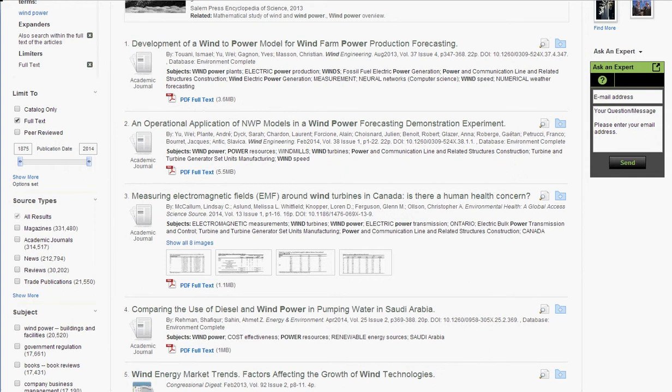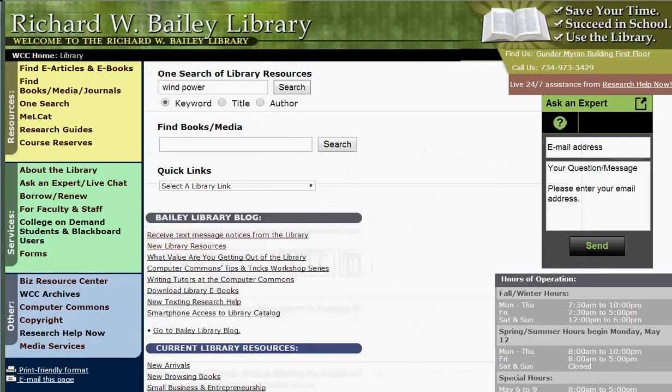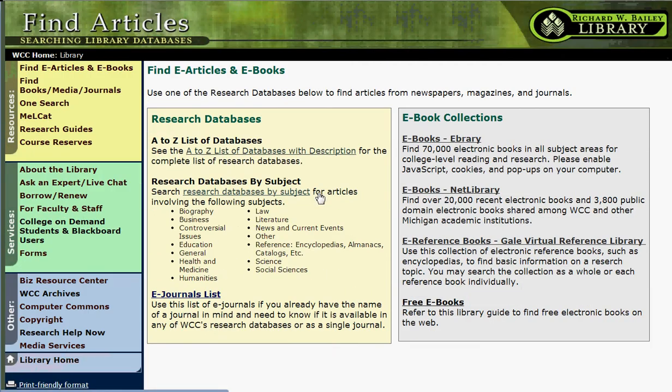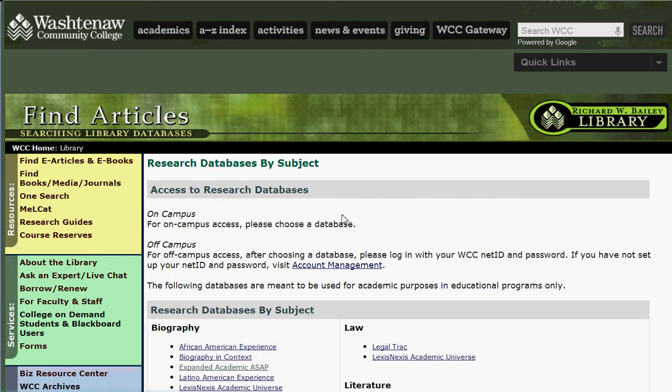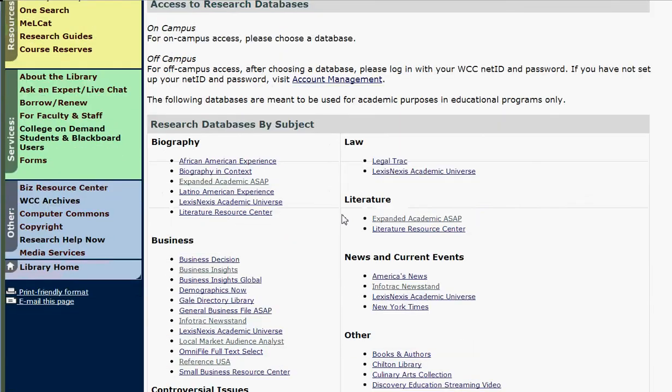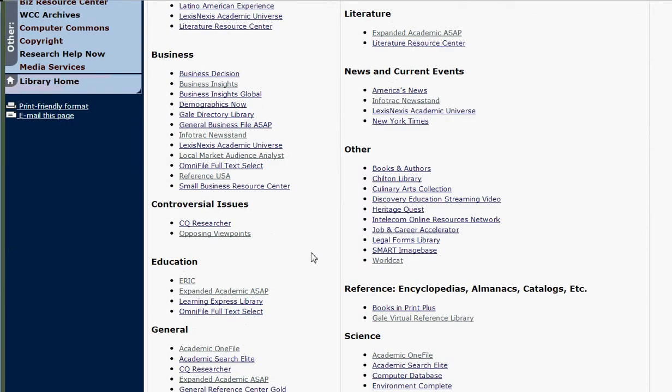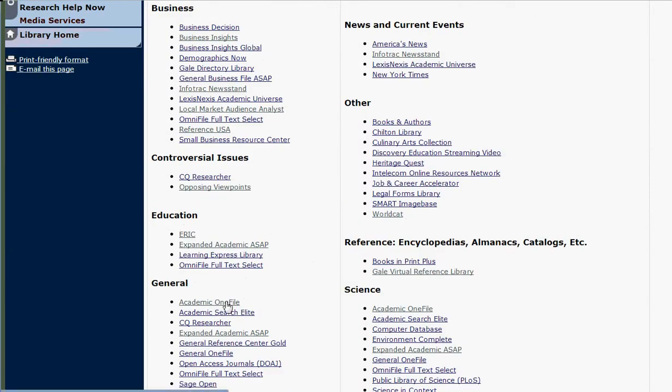And I'd like to show you one of our particular databases that has a feature that I think would be of interest to our audience. I'm going to click on e-articles and e-books. This will take us to our research databases. And many students find that searching for a research database by subject is very helpful, as opposed to just a full list.